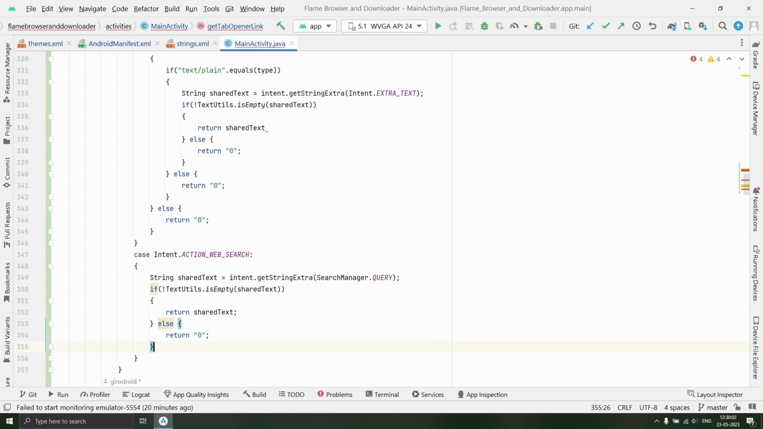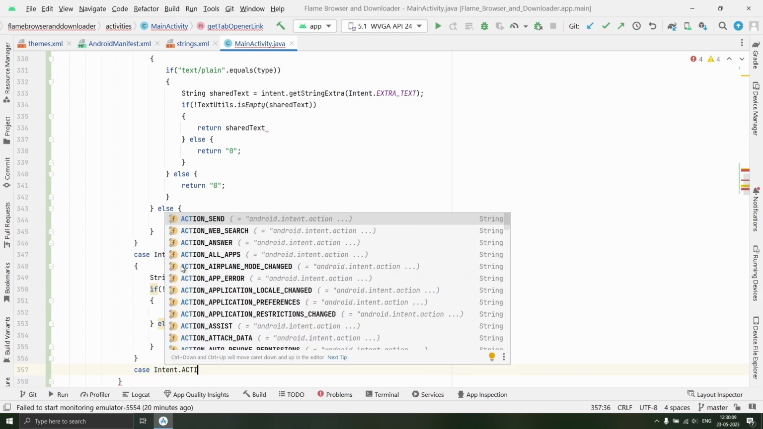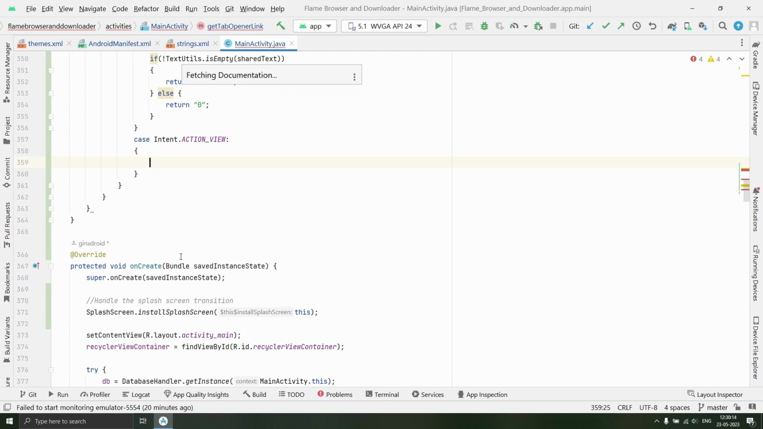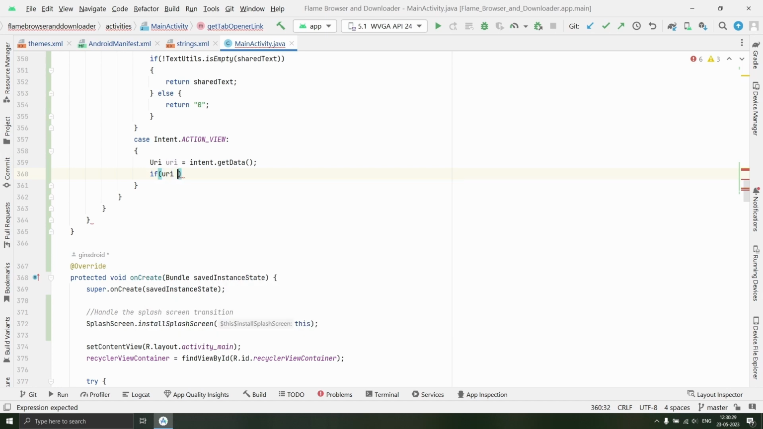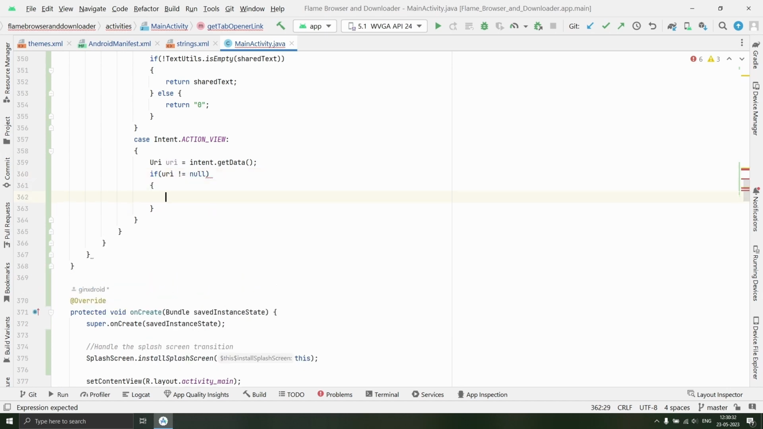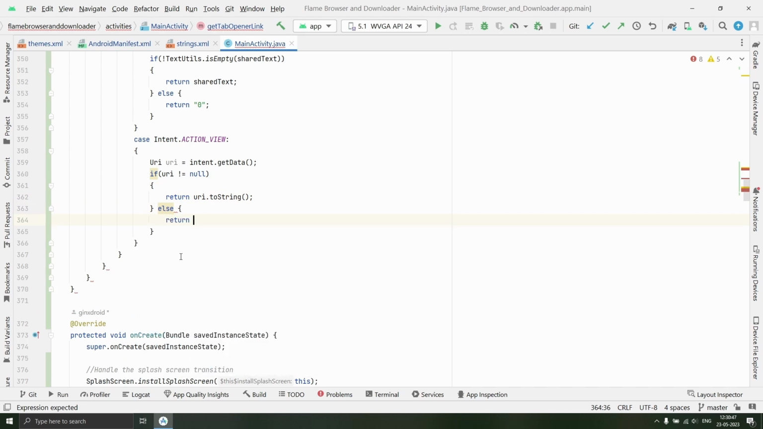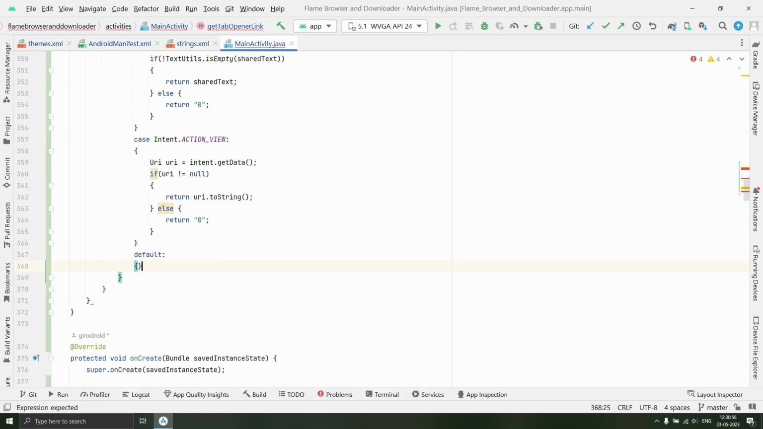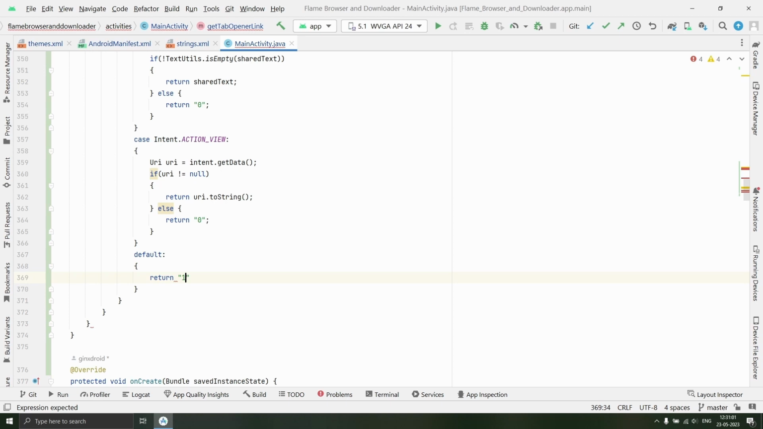Now after case ACTION_WEB_SEARCH, we will define case Intent.ACTION_VIEW, and we will create a new block. We will use Uri intent.getData. Then we will check if Uri is not equal to null. If it is not equal to null, then we will return uri.toString. Else we will return 0 as string. After this, we will define default case, and here we will return 1 as string.